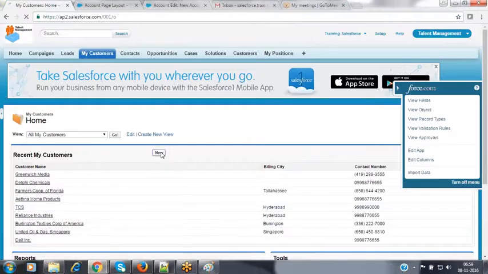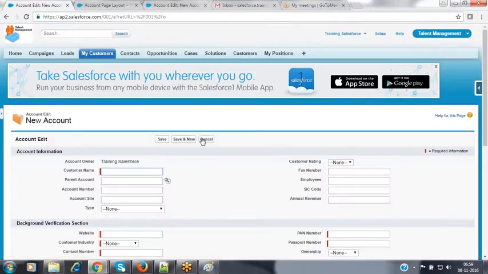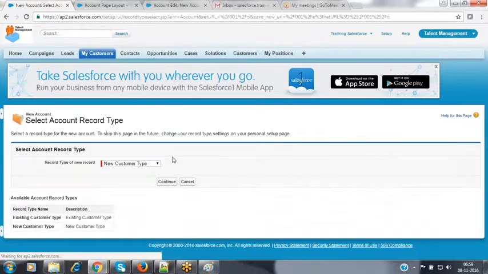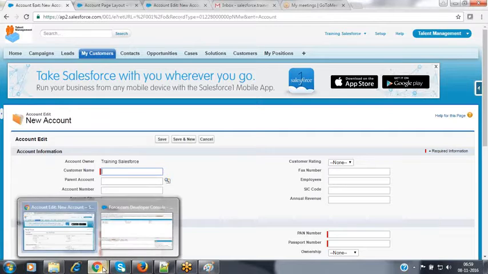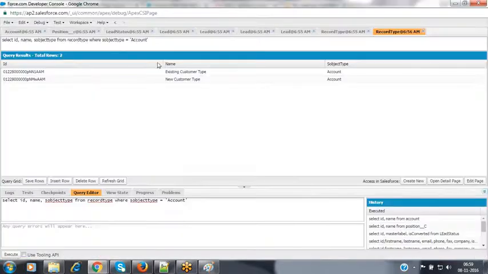Suppose, for example, I am creating a new account record. I click on the new button and select the record type as new customer type. When I click on continue, inside the record type ID field it will store the ID of this new customer record type. So what is the ID? Inside record types, you will have the IDs, the names of the record types, and the object.